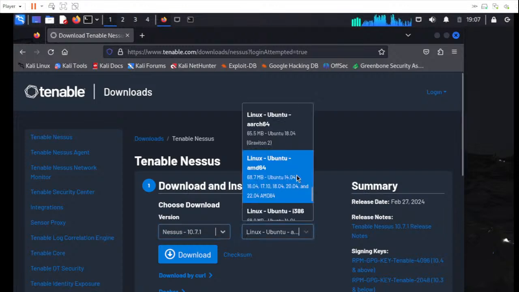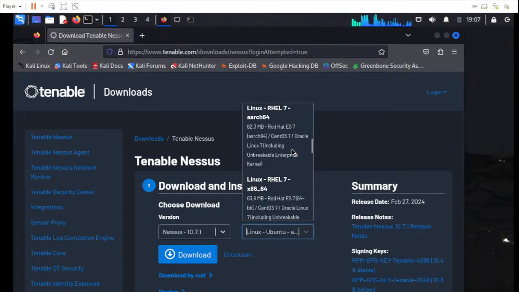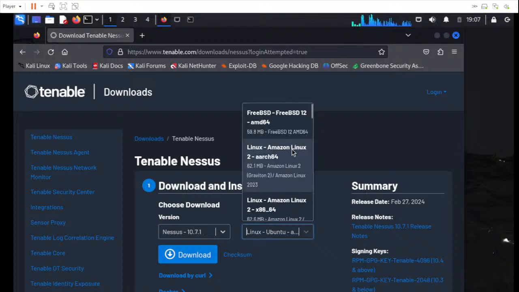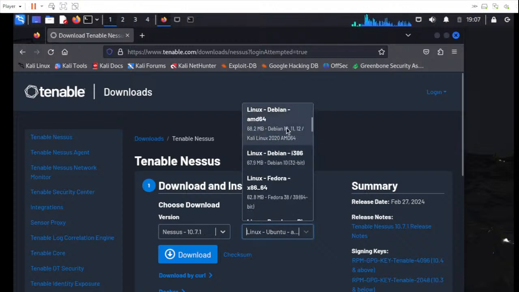Right now we have to choose the Linux family. I am using Kali, so we have to search for Kali Linux. If you can see over here, you have Linux Debian, and below it is written that Debian 10, 11, 12 are for Kali Linux. So this is what you are going to use if you are trying to download Nessus on your Kali. But if you are using a different Linux family or distribution, you have to choose that specifically.